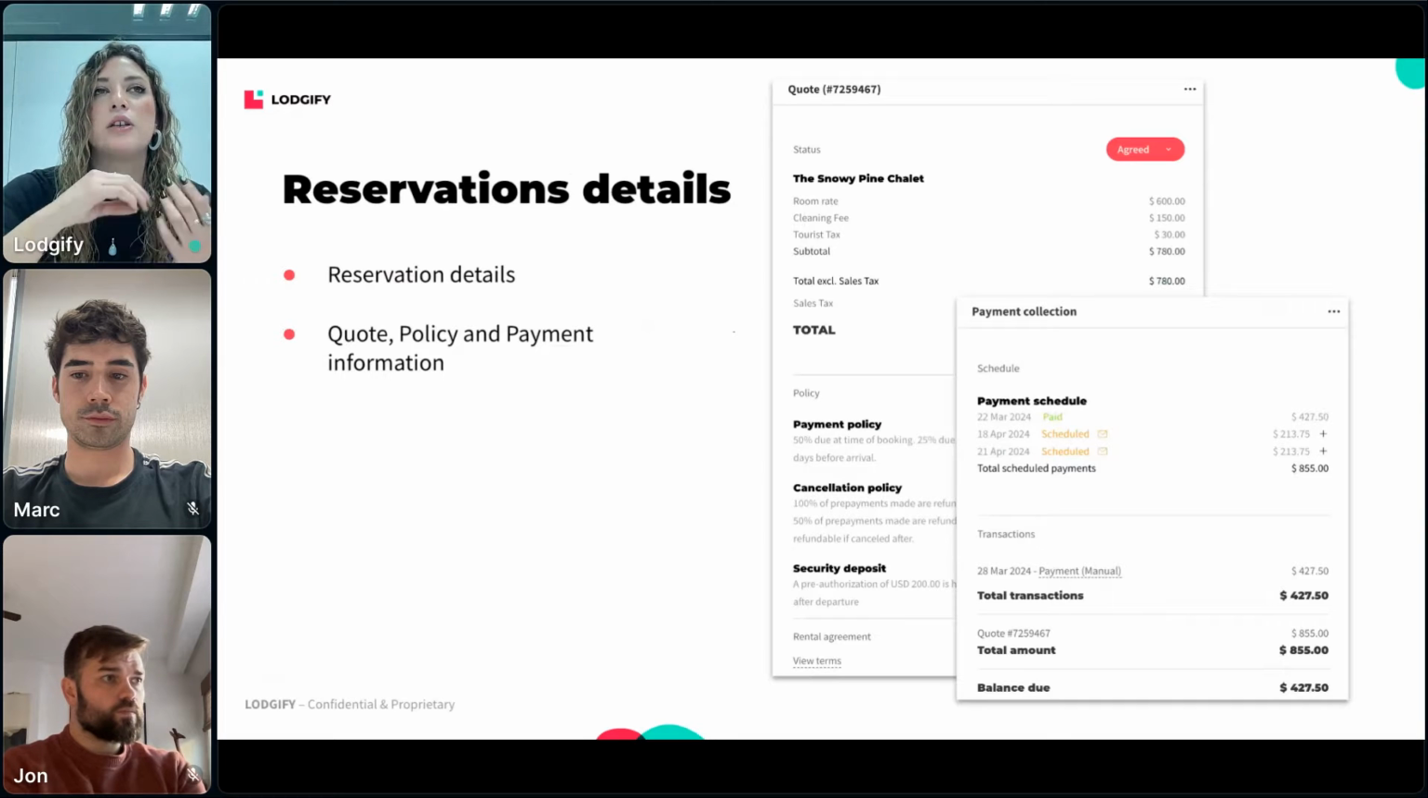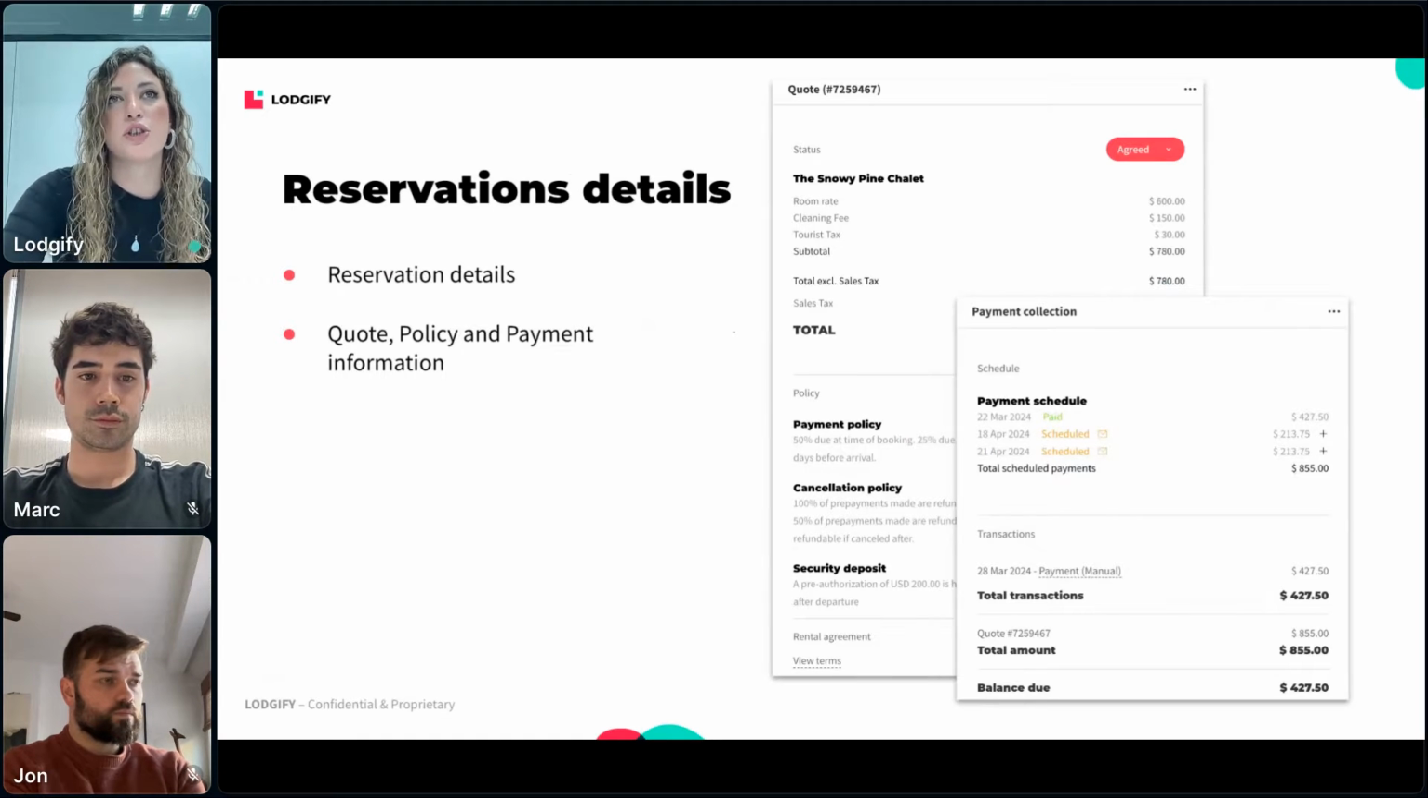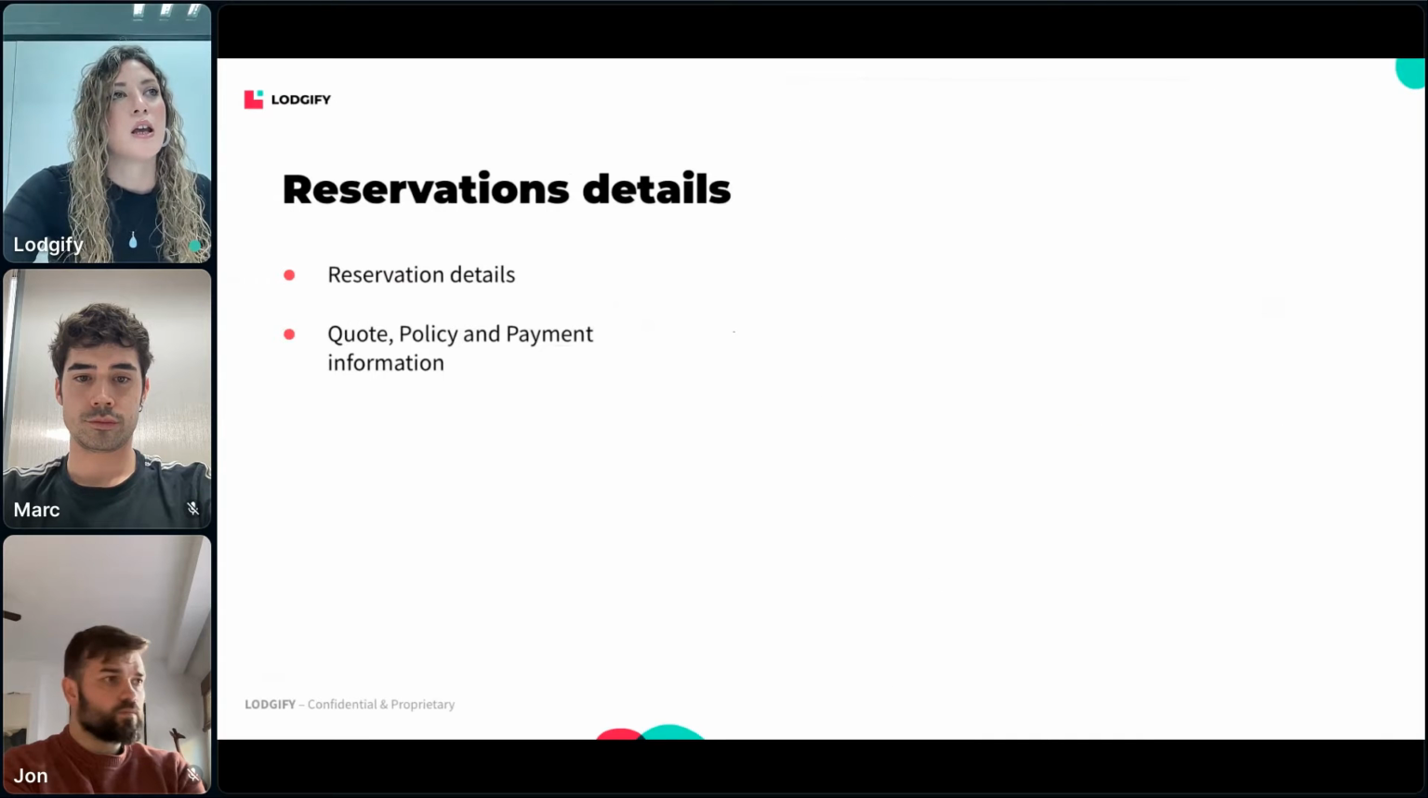As I was saying, if you want to know more about the policies in Lodgify, I recommend that you watch the previous episode of this series, which is called Policies and Payments. And then here in the payment collection card, the scheduled payment according to your payment policy, but also the actual payment, so the actual transactions.